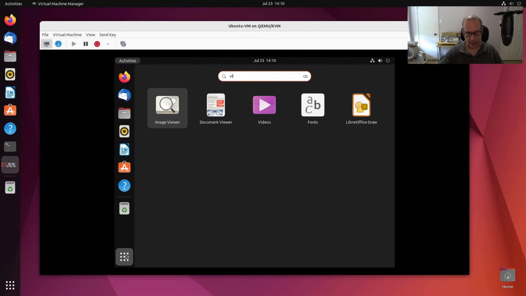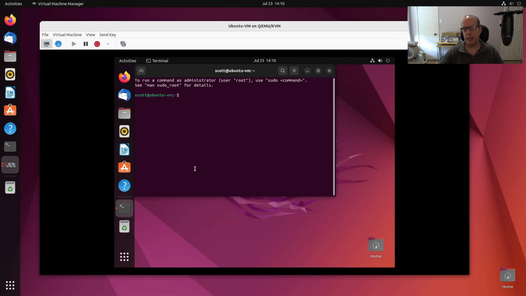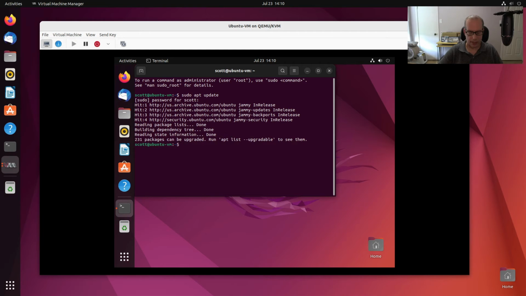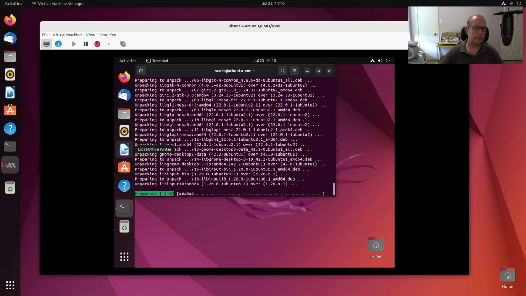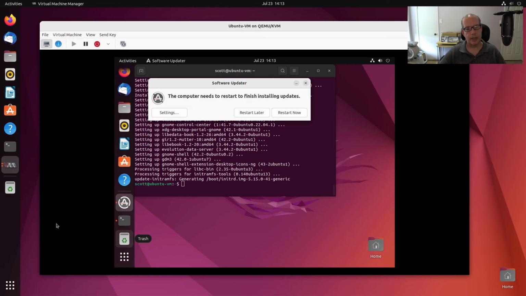Let's go ahead and bring up a command prompt and do a sudo apt update and a sudo apt upgrade. And now that all the updates have completed, it asks us to reboot the virtual machine, so we'll click Restart Now.